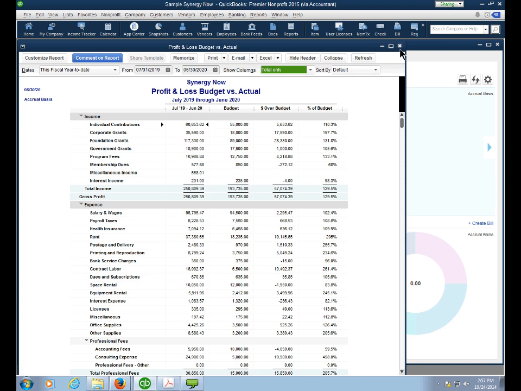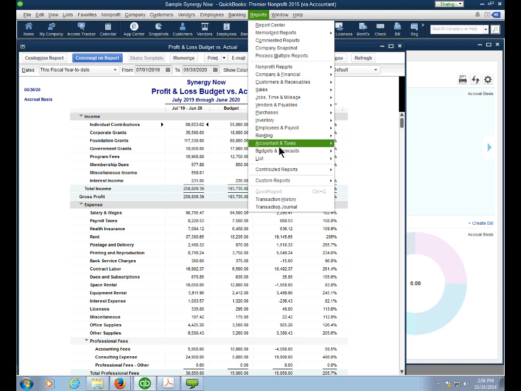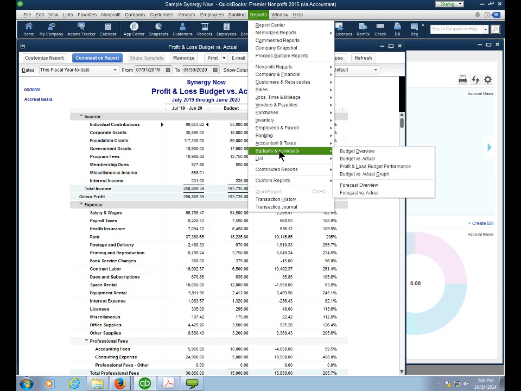Go ahead. Sorry, just before you close out of the screen, we have a handful of people that are saying they don't know where to find this in the version they're using, and they're all saying 2012 or 2012 and Mac. It's in the exact same place in 2012. You go to Reports, you go to Budgets and Forecasts, and then Budget versus Actual. So anytime you want a report that's related to a budget, you've got to go to Reports and go to Budget and Forecasts, and that's where it will be. All right. Thank you for that.